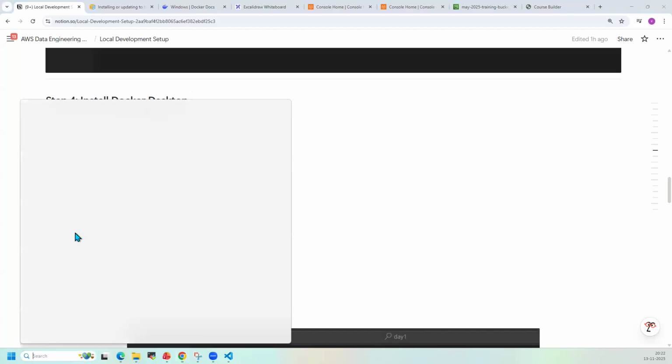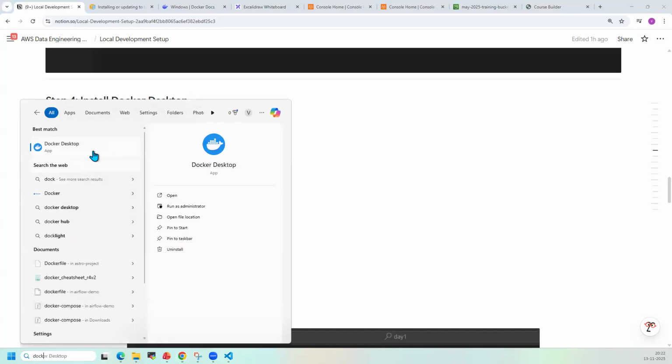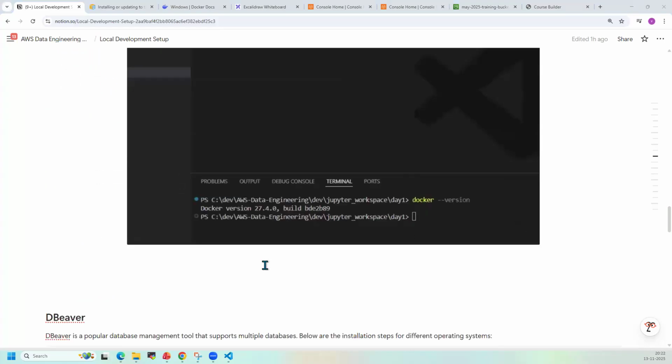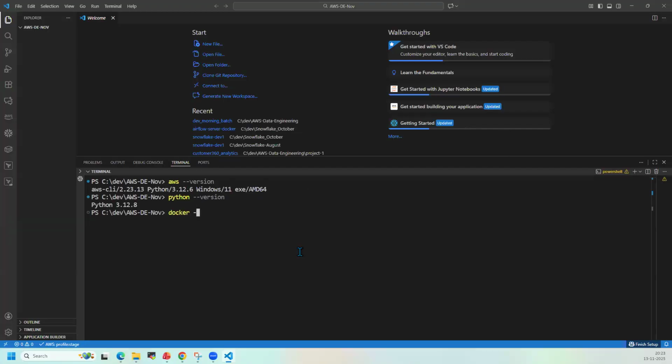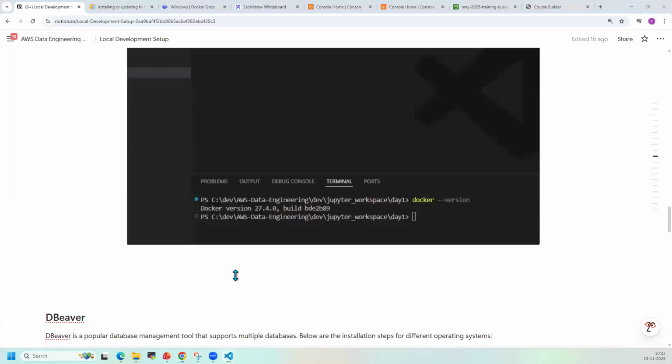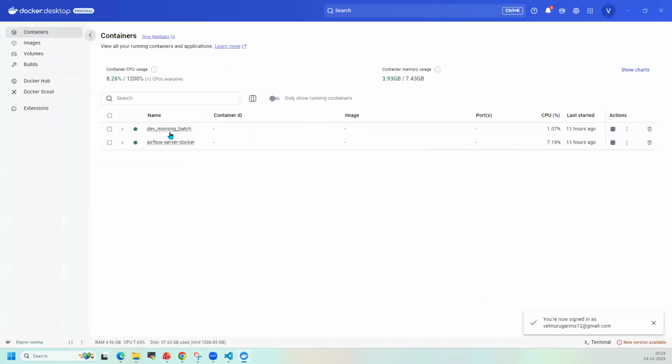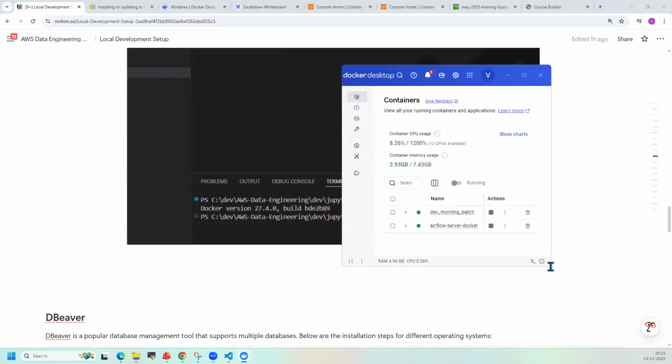So once I install Docker desktop, then I can go and search here for Docker desktop. So in the terminal, you can type Docker version. So you should see the Docker version. So after the installation, you should see this. Okay, and in the UI, if you start the Docker desktop, you will see something like this, where it will show empty containers. So later we are going to work on the containers. So this is how the Docker desktop will be.